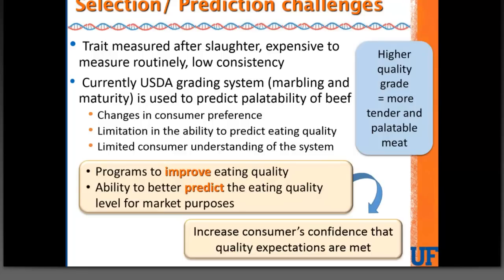So it is also important to point out that, as we all know, beef is an expensive animal protein. What sets it apart are distinct sensory attributes or high palatability. So programs to improve the eating experience when consuming beef and the ability to better predict the eating quality level for marketing purposes are critical to increase consumers' confidence that quality expectations are met. So, from that point of view, eating satisfaction is of great interest to the beef industry, as improving these traits should lead to increased beef demand.